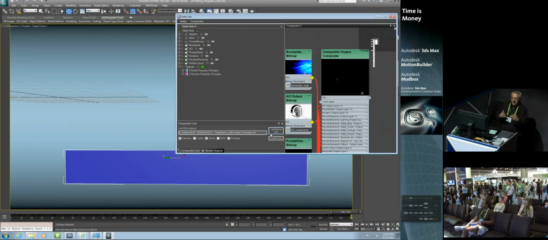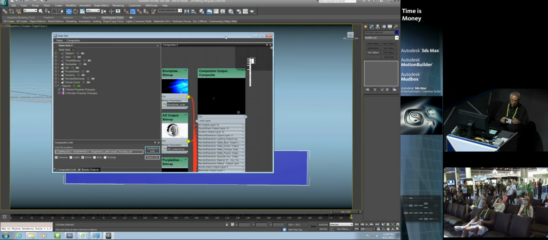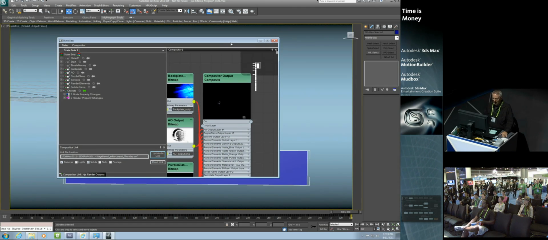So it's a dynamic interactive link between After Effects and 3ds Max. It's going to totally change the way motionographers work. It's really a new level of capability and interactivity 3ds Max has never had before.